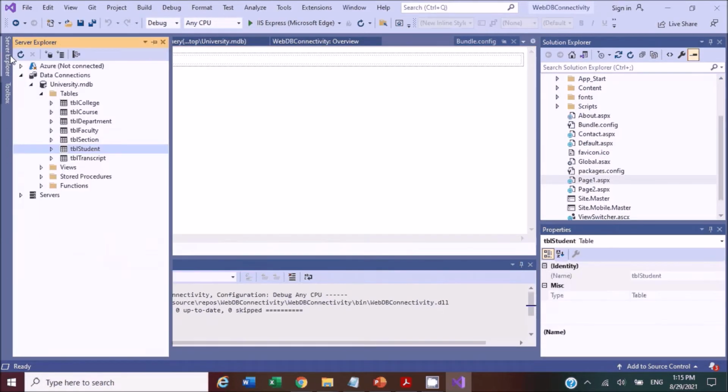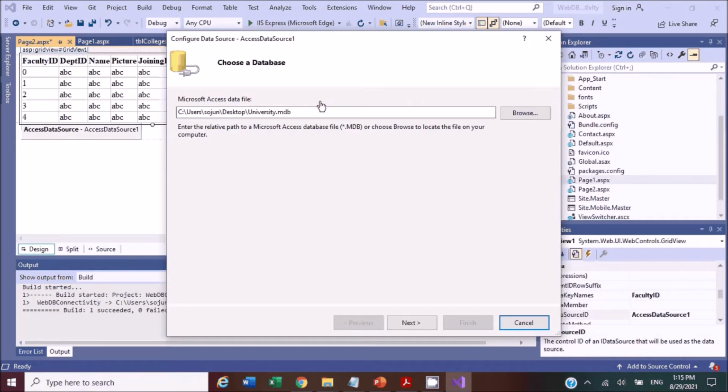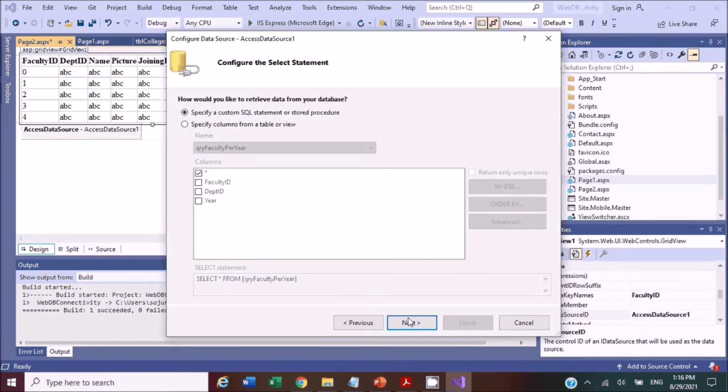At this moment, we will just drag and drop the faculty table here. So you will have department ID, faculty ID, name, picture, join date, salary, email, phone, address, and so on. And then here, let's configure the data source this time. We need to select the university MDB file with this location. Your location can be slightly different, so just check the path of your file and click next.